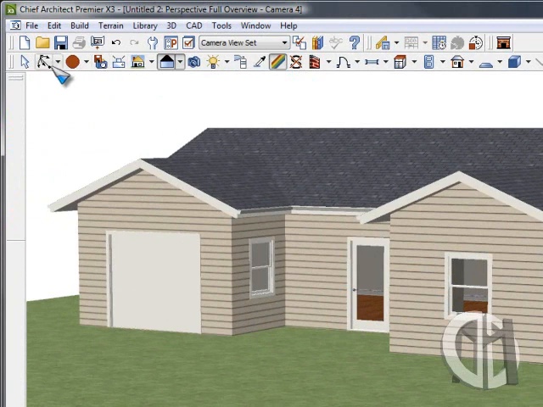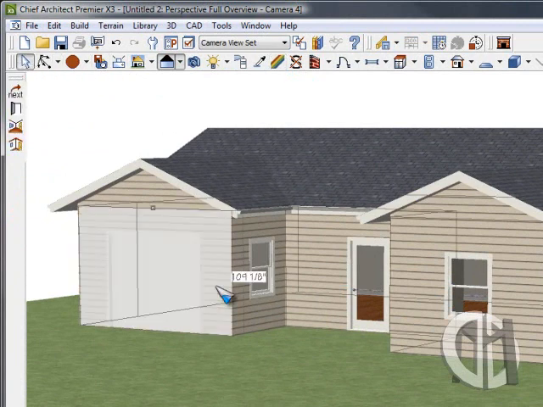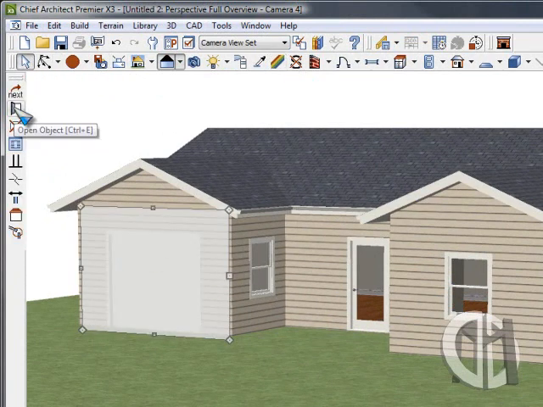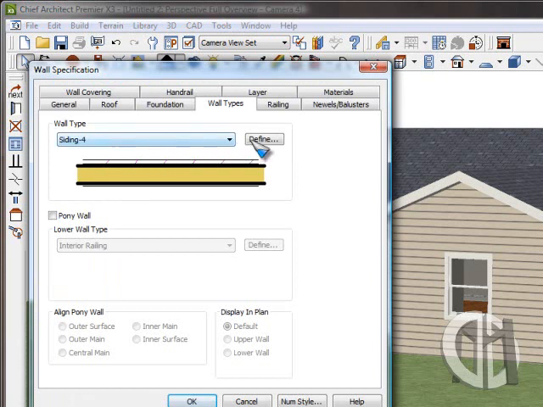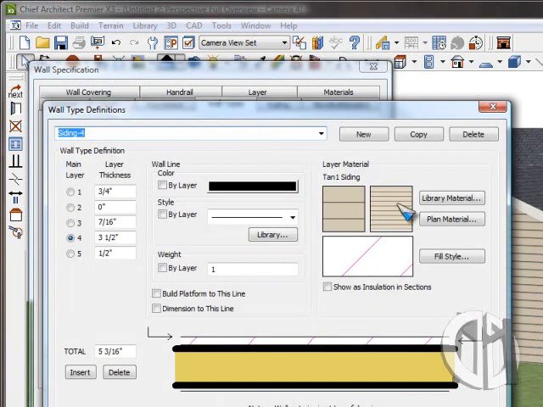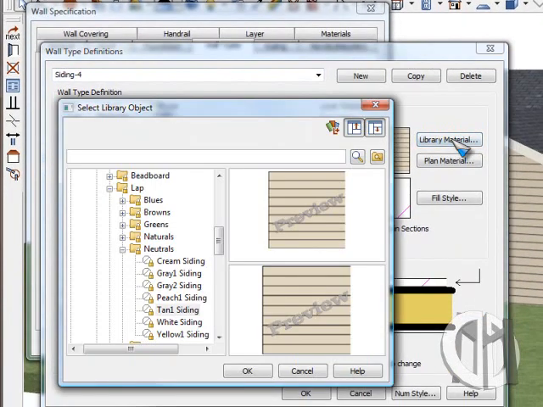But what most likely I'd want to do is select one of the walls, open them up, and in the siding where we were before in the define tab, pick something else from the library. So I'm going to click on library, and then I'm going to... Is your computer as slow as mine?